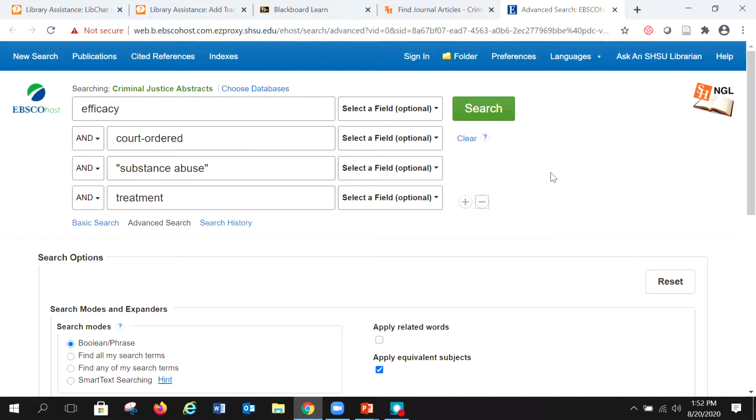This works for terms like death penalty or global warming, where those two words together are the term, not in isolation. So you'll recall our original search was: what does the research tell us about the efficacy of court-ordered substance abuse treatment? So there we have our original search. That's literally from our initial research question.